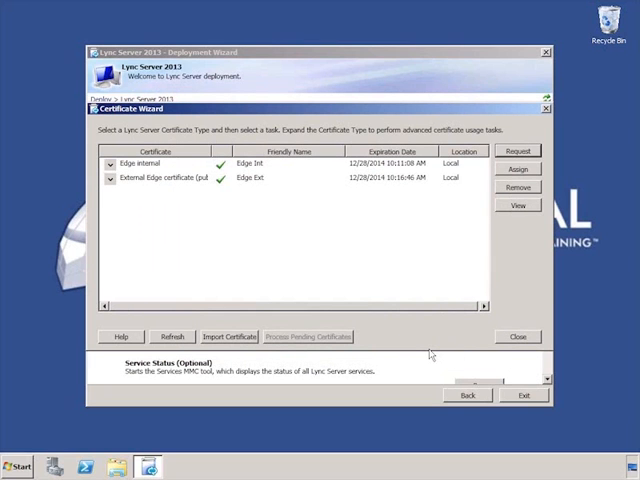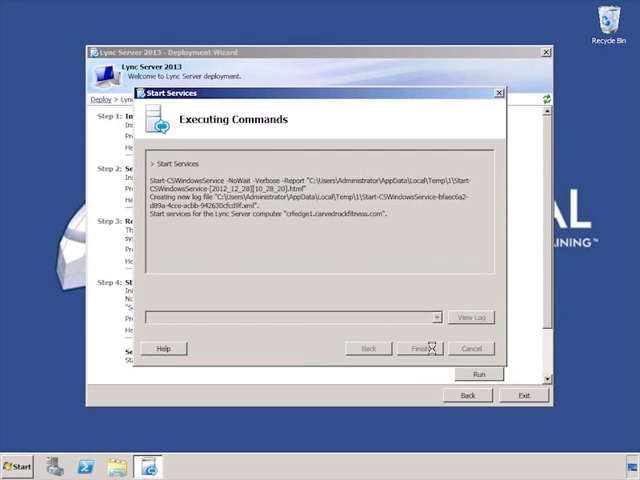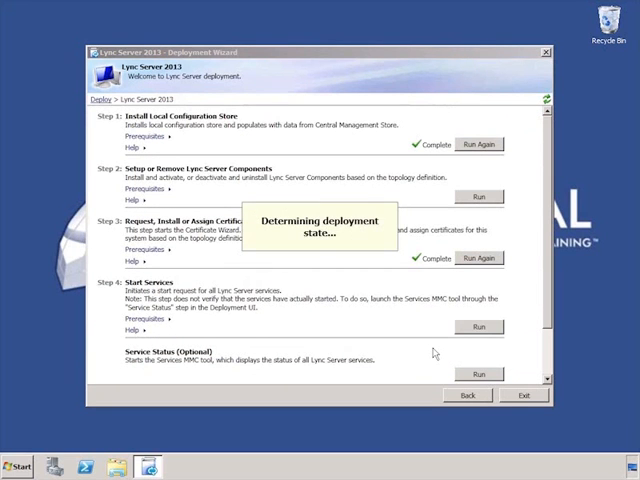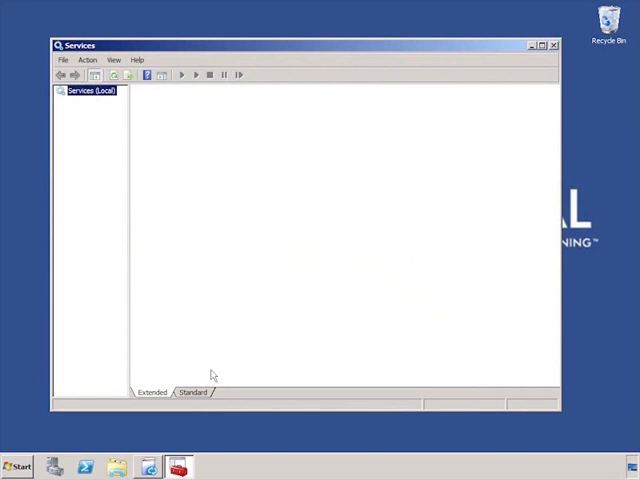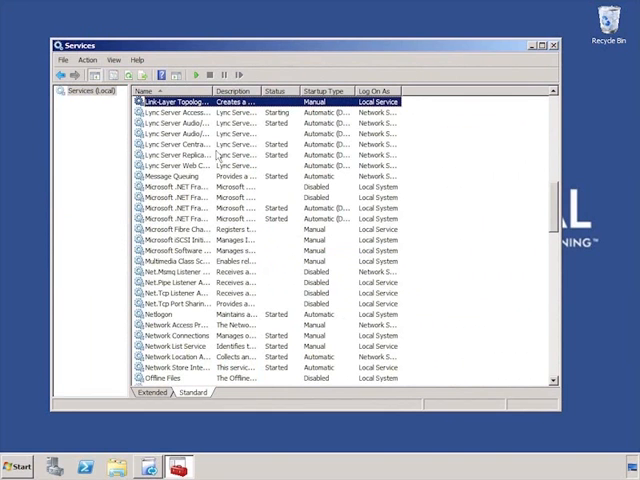I now have a certificate assigned to the external interface of the Edge server. Once I close out of the console, my next step is to start my services. We'll click on Next, and then Finish. And our last step would be verifying that your services are running and that they're installed. So when I click on this link, it brings me over to my services applet. Then as you can see, I have my Microsoft Lync services, and some of these services are starting, some of them are started up already. So things look great.